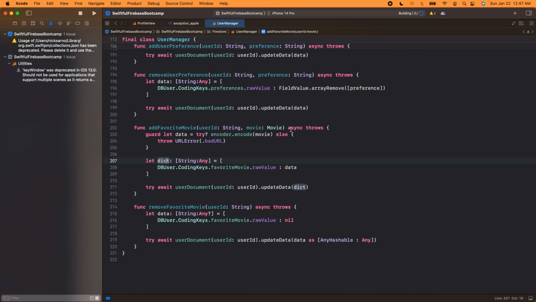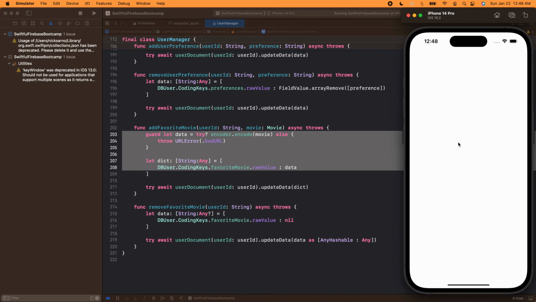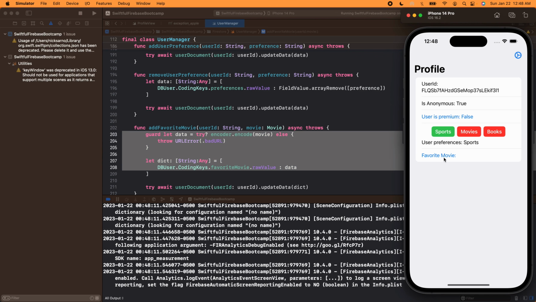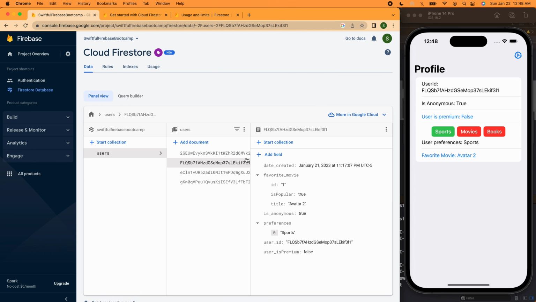Let's run it one more time. I did look at the Firebase documentation. I think they're trying to make this built into the SDK, but I don't think it is just yet. So let's check this again. Let's try to upload this. Avatar 2. Awesome. So we uploaded it and we downloaded it, and that was awesome. Let's check it out in our favorite movie.